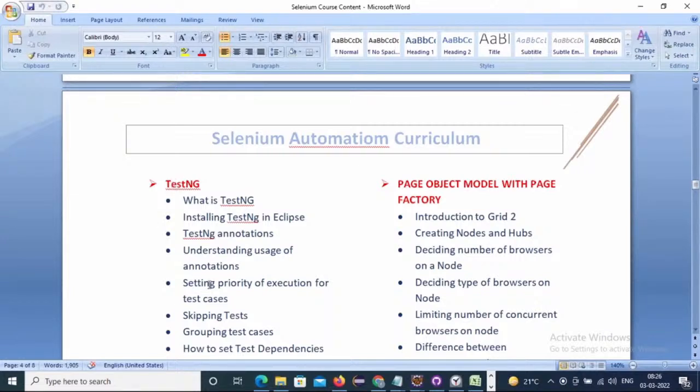We'll see how to convert these TestNG classes into XML suites. How to execute test cases sequentially and in parallel, irrespective of the tests, classes, methods, or suites. How to set test dependencies, how to group the test cases, how to disable a test case, how to work with TestNG listeners, and how to work with TestNG data providers.